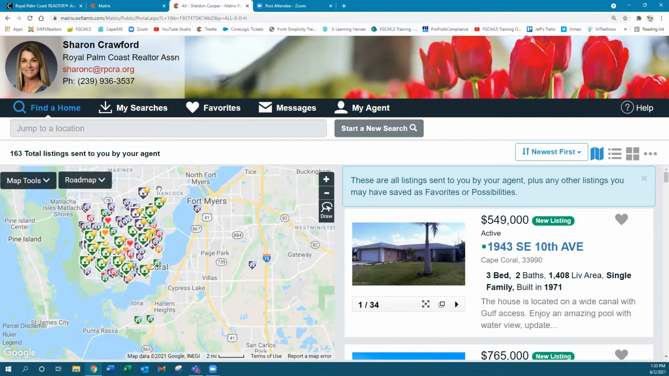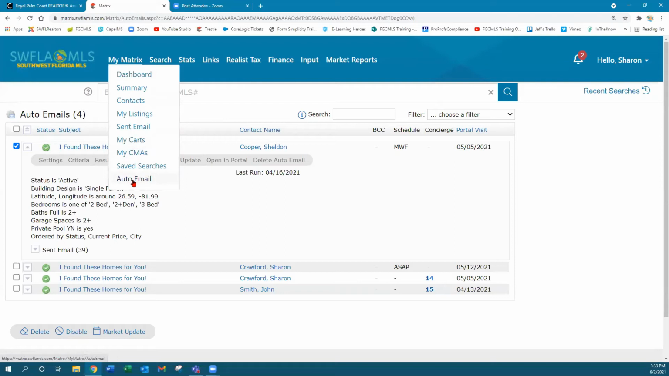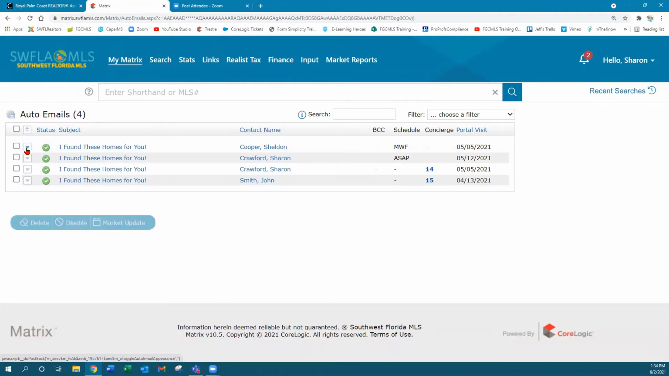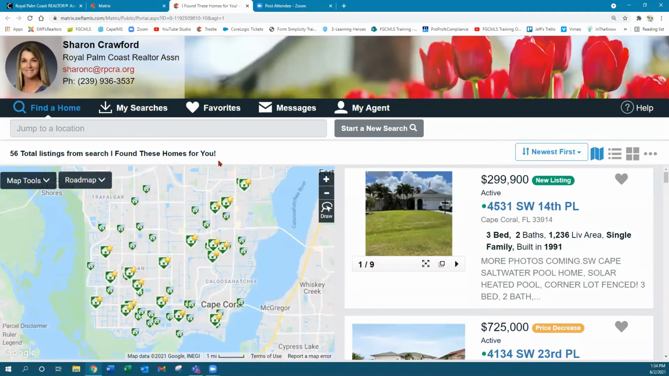Another question, can you review how you got here again from Matrix? Absolutely. So I'm just going to close the portal. I went to My Matrix. I clicked on Auto Email. And of course, this is the auto email page. I clicked the drop down arrow next to the customer that I wanted to look in their portal. And then I clicked on Open in Portal. So there you go.